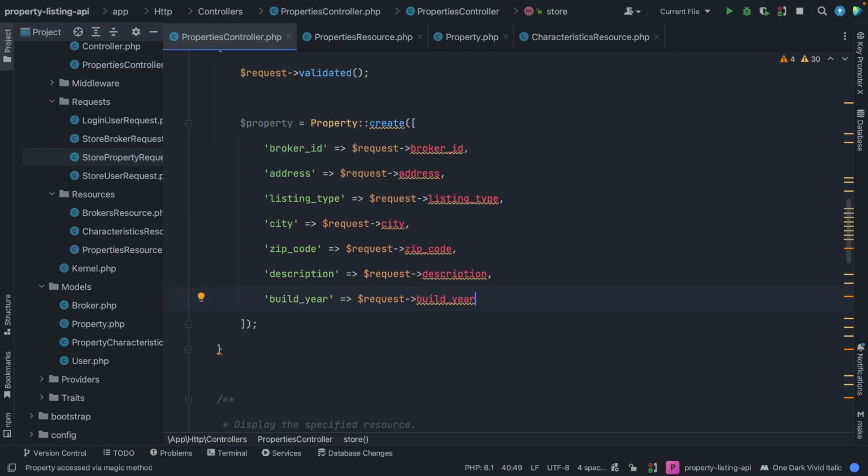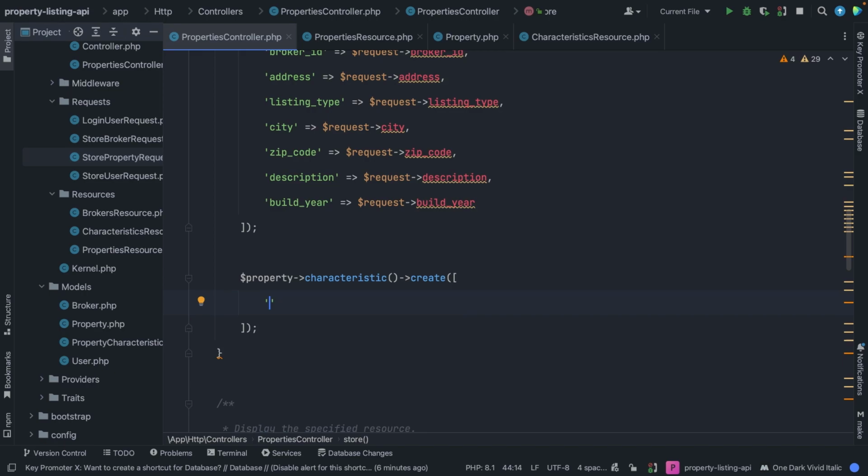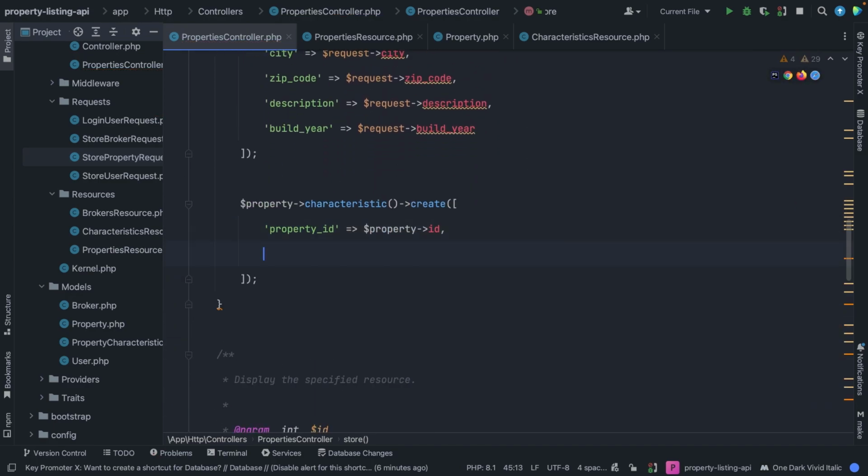Now this doesn't add any data inside the characteristics table, so we need to make sure that we do that as well. We need to make a separate call for that right below it. And we don't need to make a call to the property characteristics table. We can simply use our property object, chain the characteristics relationship method, and chain the create method to it. Inside the create method, we're going to pass in an array where we're going to add key value pairs of the data inside the characteristics table by saying property_id, which will come from the property that we have created right above. Then we have the price, which comes from the request price.